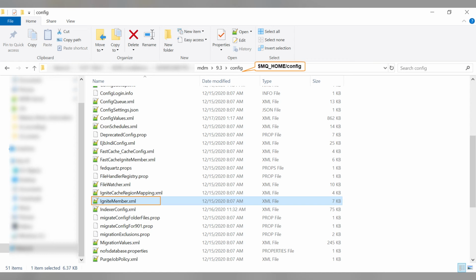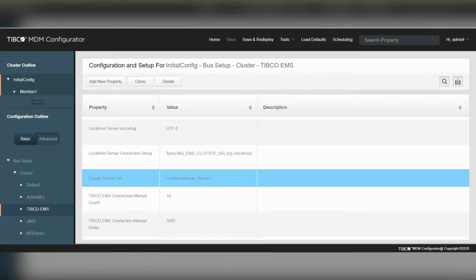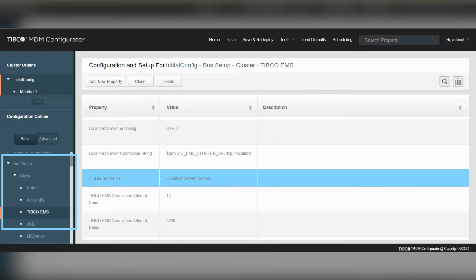By default, the cluster topology configuration is specified in the ignite member.xml file located at the following location. The default configuration restricts the single node topology by using the local host property. To configure multi-node distributed cache, you must remove this property. To enable the JMS server of your choice, update the values in the cluster server list property for both the bus and topic setup.